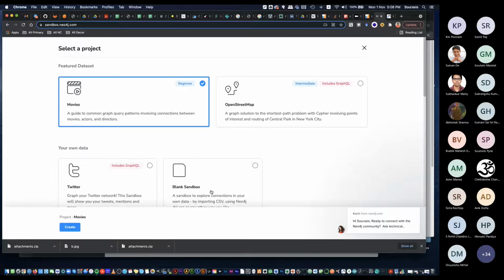So this is basically where we are trying to create a project where the data is already available with the website. We are not providing the data. Today we'll play with this movie database. It's pretty standard in Neo4j, where the movie database comes by default, like a playground. So we'll select this movie database and click on create.